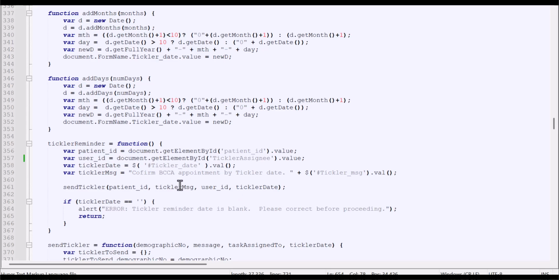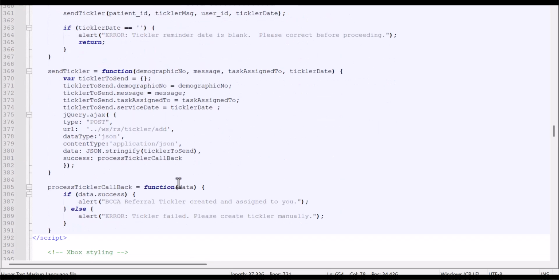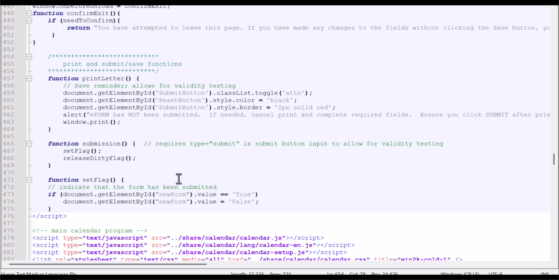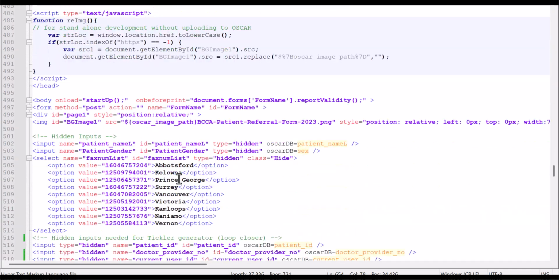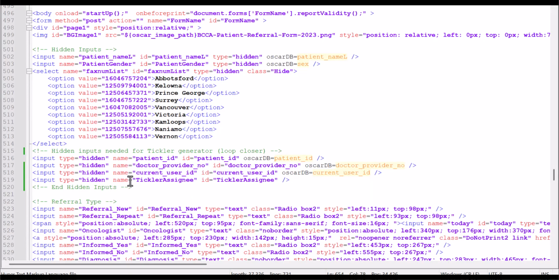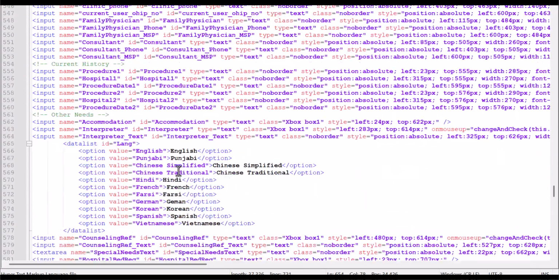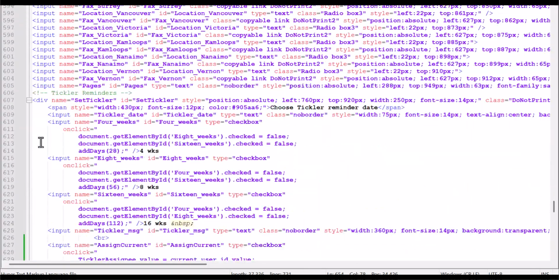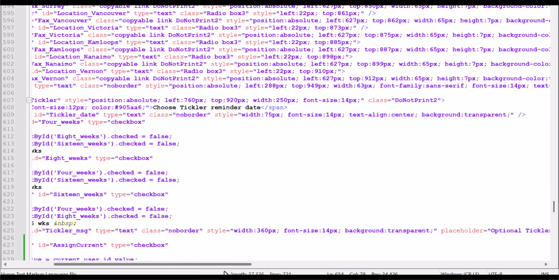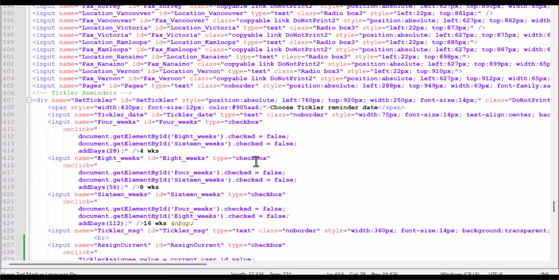And we'll go down further, and we need to remember that we have some hidden inputs. And the hidden inputs I have are the patient ID, the doctor provider number, the current user ID, and the tickler assignee. And then the actual code, which I placed at the bottom of the eForm, is for setting the tickler reminders. Now, again, as I've said in previous, we do have do not print here so that it doesn't print up on the eForm when we go to print it out.